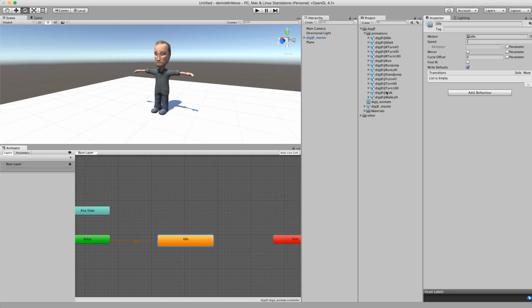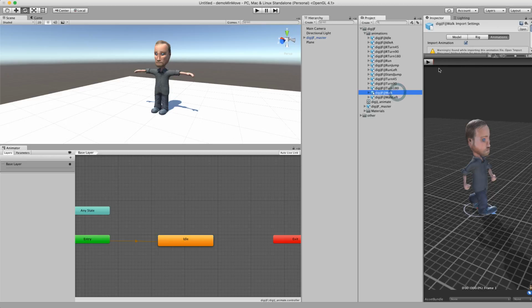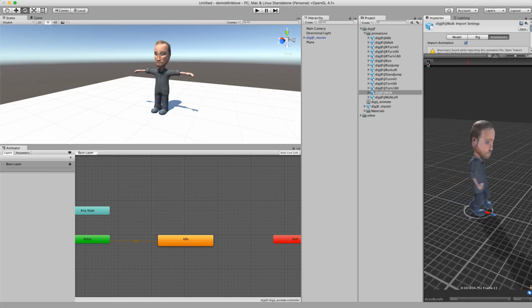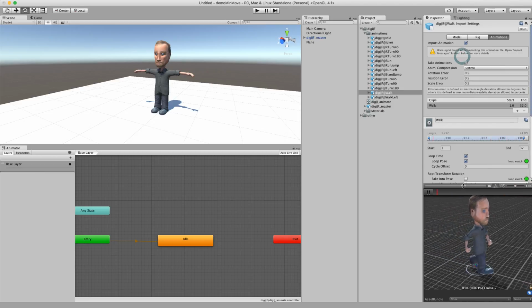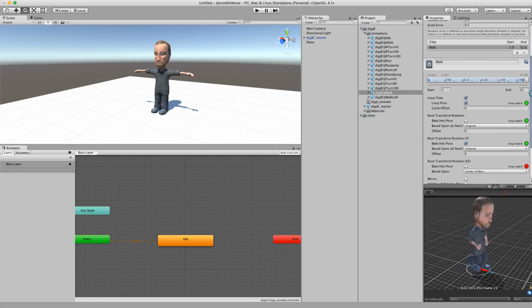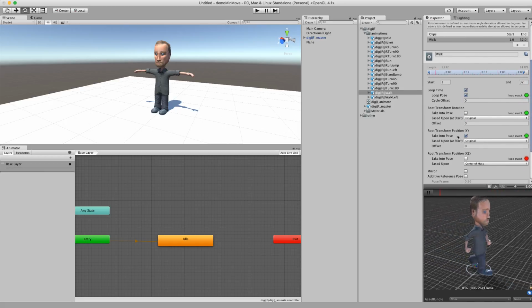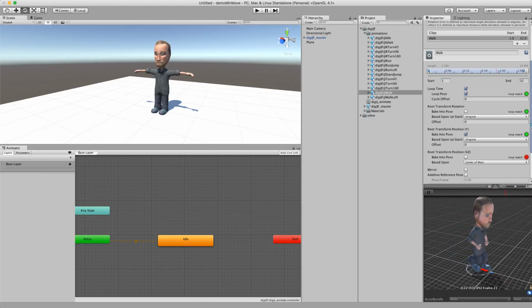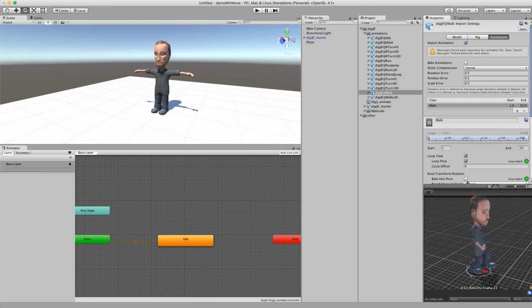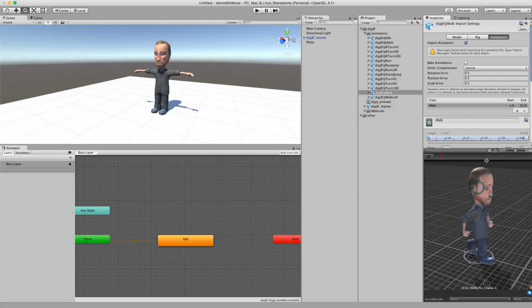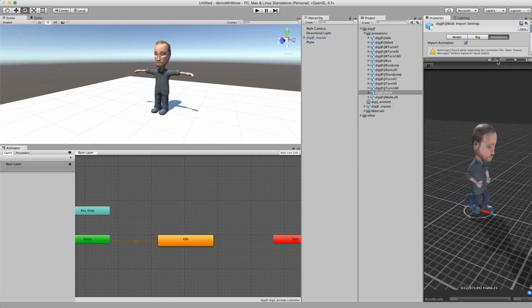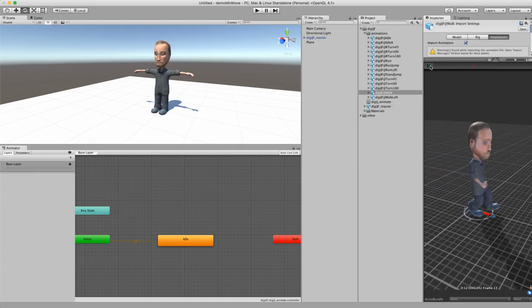So I have a walk animation here. If I click it and I play it, you see that I'm walking along. I've done a couple of settings in here just to make sure that I have my loop pose matching, that my transform and Y is baked in, and a couple of different things. Now your mileage may vary based on how you did your animation, so I just have a simple walk here.